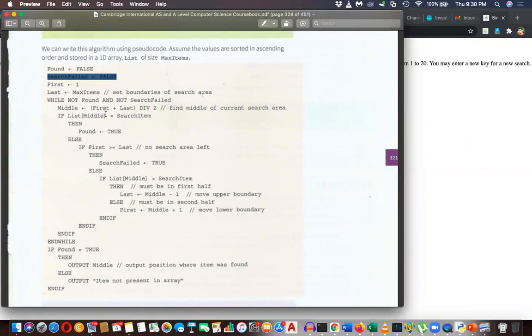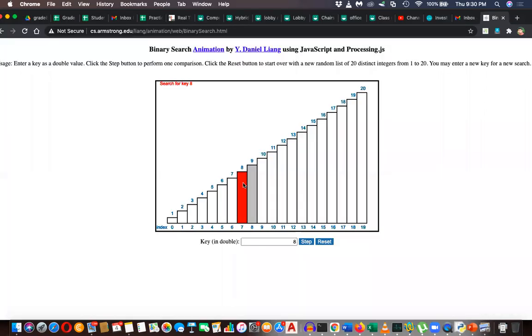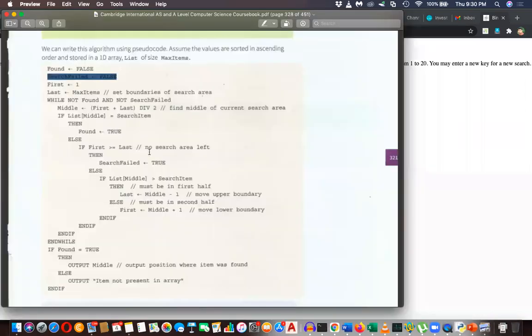Then you just find whether middle is equal to the search item. If yes, then found. Else, you check whether the first item is greater than the last item. That means no search area left. If first is greater than or equal to last, it means first and last are almost the same, so nothing to search. Here, when first is 8 and last is also 8, then nothing to search. Then the search ends.